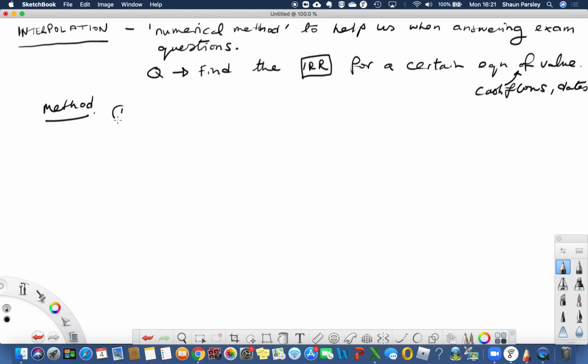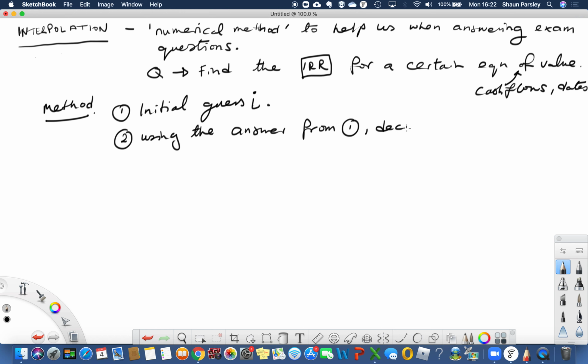So the method I use is: 1, make an initial guess, say I. And then 2, using the answer from 1, decide a second guess, say J. So what does that mean?